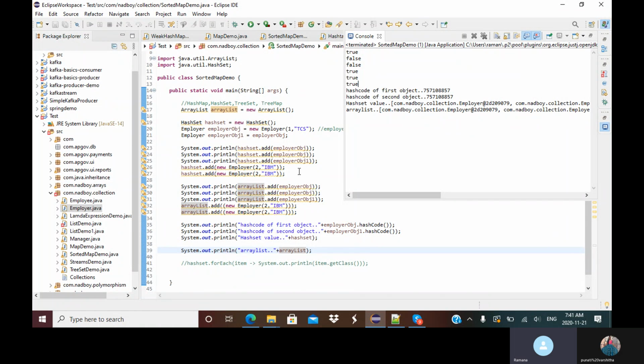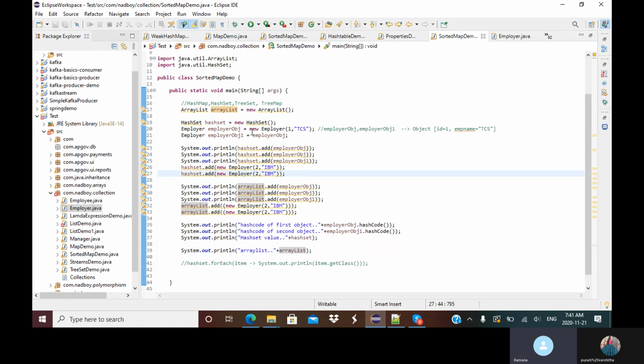If it is equal, then it is treating it as duplicate and it is not adding that. But there is another point here. For example, now both are pointing to the same object.